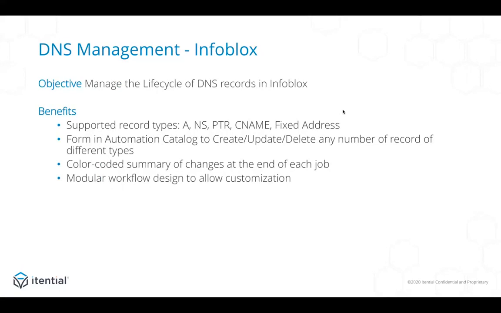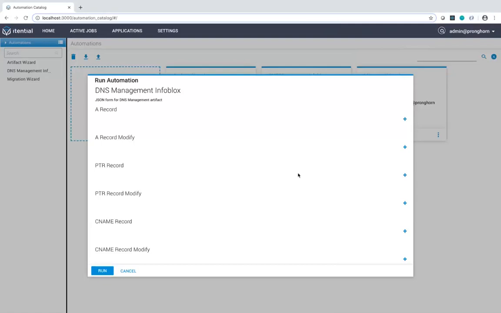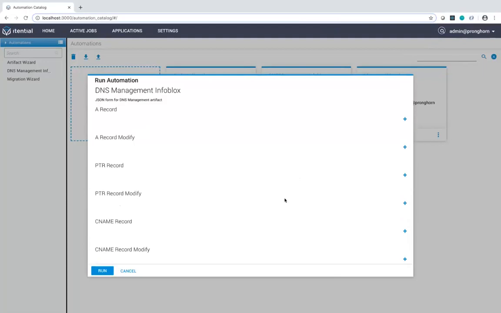So I'll share my screen here. And the whole idea is you can do a lot of things at one time without having to go into the platform and do it piece by piece. Here's a simple form. Right now, this artifact supports 5 record types: addresses, pointers, canonical names, fixed addresses, and name servers. You can also modify them in the same form.